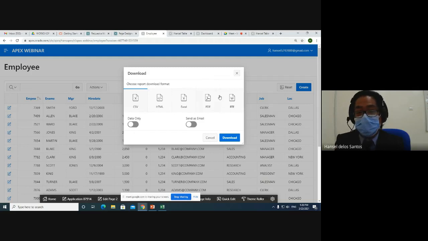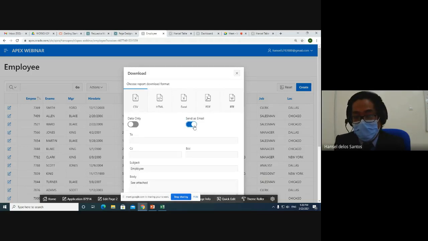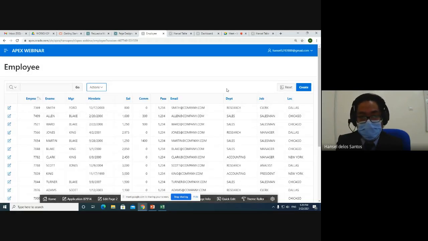And the latest thing they have done since 18C is sending an email directly. They haven't perfected it yet because you have to type the email here, but at least this feature has been added in 20.2. All right, so this time we're done with this part of the employee.